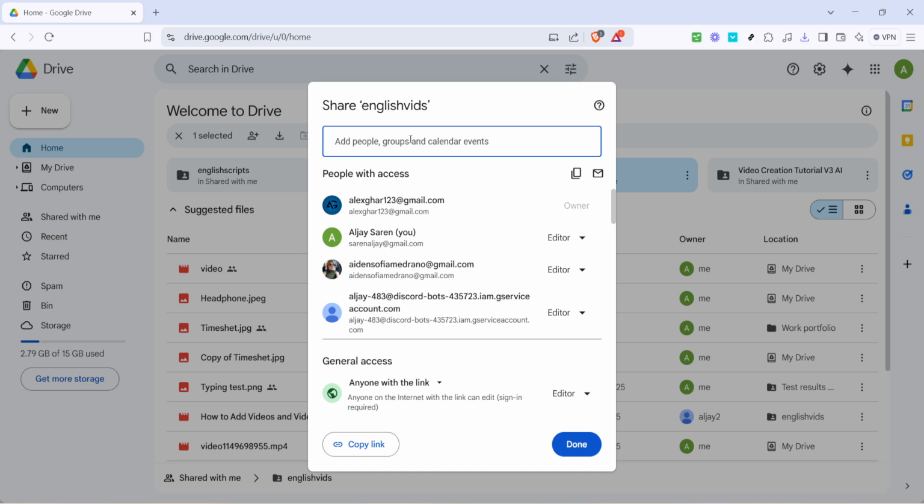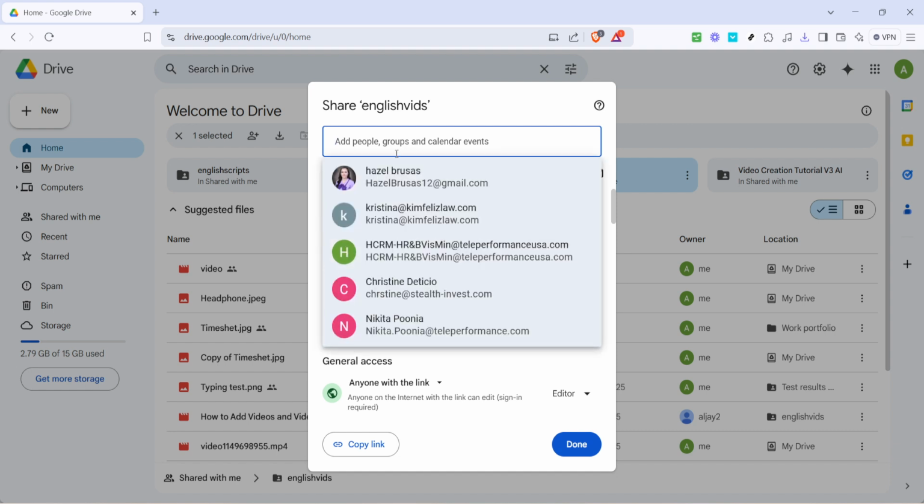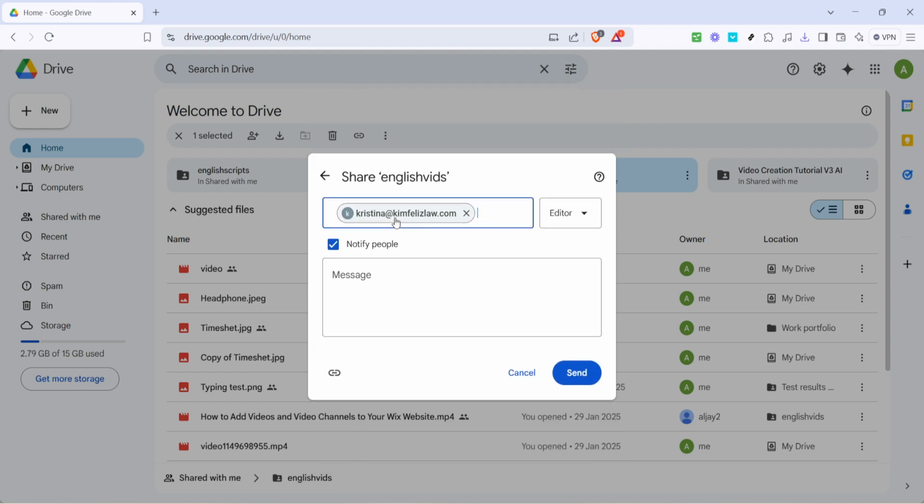In the sharing window, you'll see a field where you can type in email addresses. This is where you'll input the emails of the people you want to share the file or folder with. As you're typing, take advantage of the autocomplete suggestions that appear, which can save time if you're frequently sharing with the same contacts. After entering the email addresses, look closely at the permission settings next to the names. You can choose what level of access each person has, such as viewer, commenter, or editor.